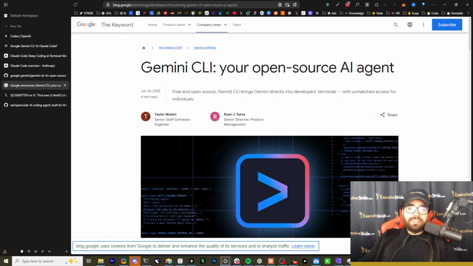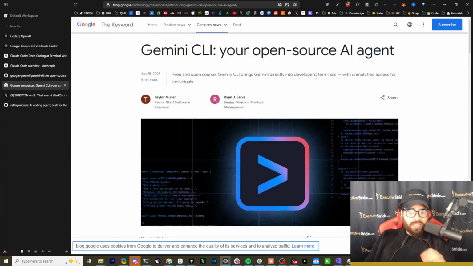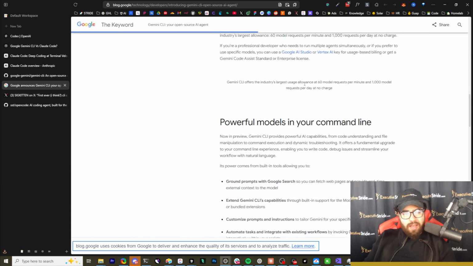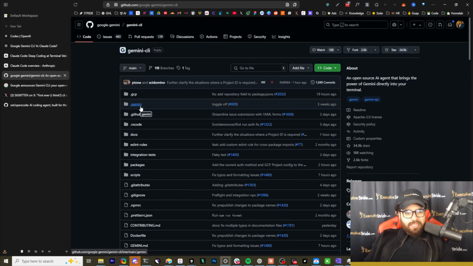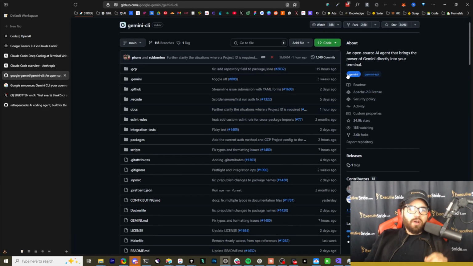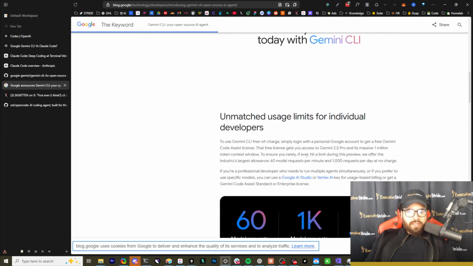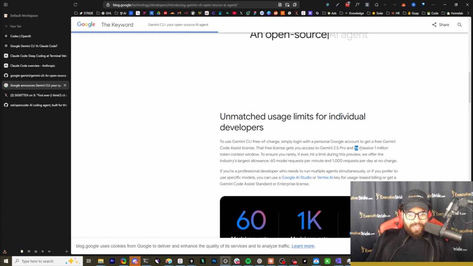All right, guys, so all links I cover in today's video will be linked down below. And here we can see Gemini CLI, your open source AI agent. This is the blog post from them basically announcing this release. And here is the actual GitHub repo of the entire open source AI agent that brings the power of Gemini directly into your terminal.